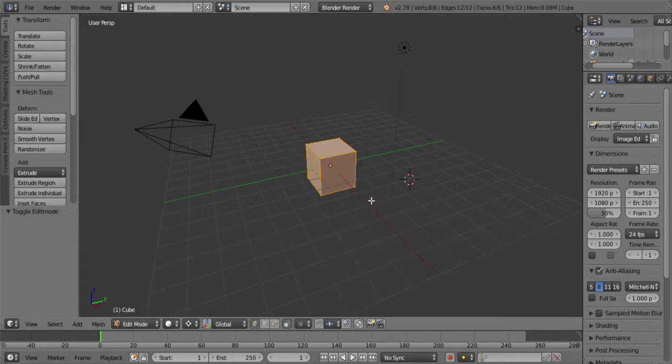Now that I'm in the edit mode, I could just right click one of these corner points. We call them a vertex. And I can hold down Shift to select multiple vertices. If you have 1,000 vertices to select, you're going to be busy for a while. So we have a couple more selection tools available that I would like to explain right now.